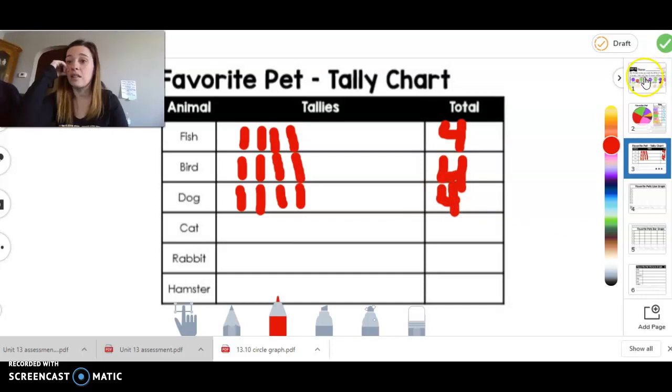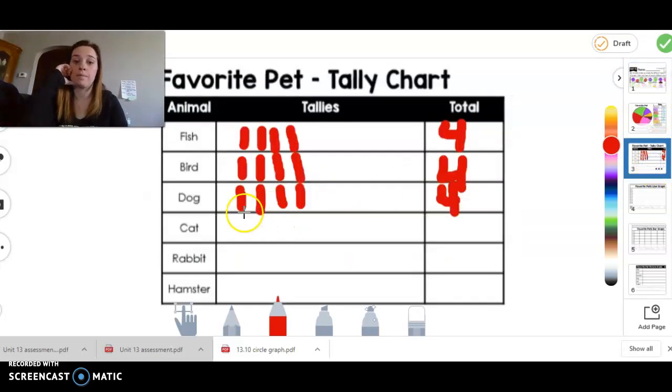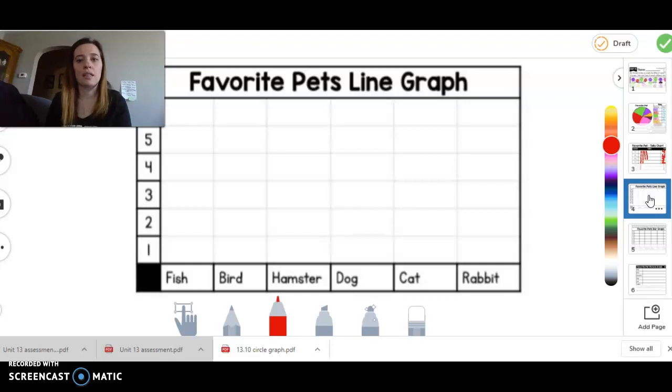Okay, cats. Let's go back to my cats. Cats. I see 2 cats. 1, 2. And then I'm going to make a 2 in my total. 2. Perfecto. Remember, we had 1 rabbit and 1 hamster. So my total is 1 and 1. This one was a pretty easy chart, wasn't it, friends? Okay, let's look at this one.